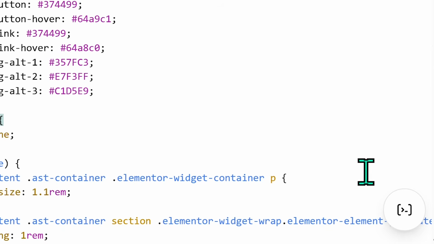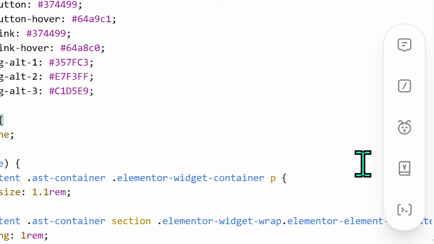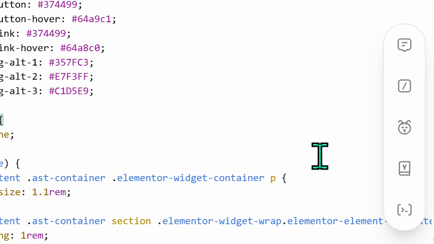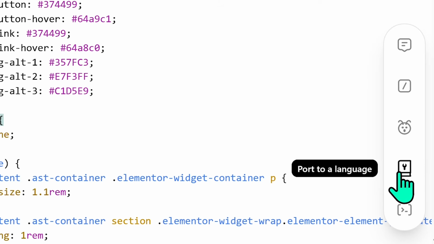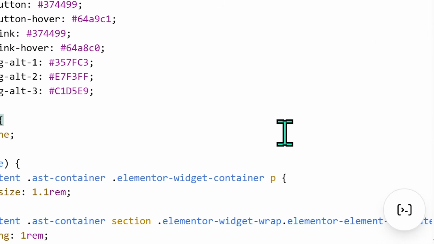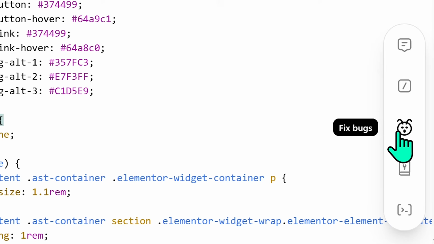Now I want to discuss the shortcuts here. And we do this the same way as written text. You hover over this code icon right here, and a bunch of the shortcut icons will pop up. So if we select code review, that will basically provide inline suggestions to optimize and improve the code that you are working on. Port to language will translate your code into languages like JavaScript, Java, TypeScript, C++, PHP, Python. I'm sure there's other programming languages as well.